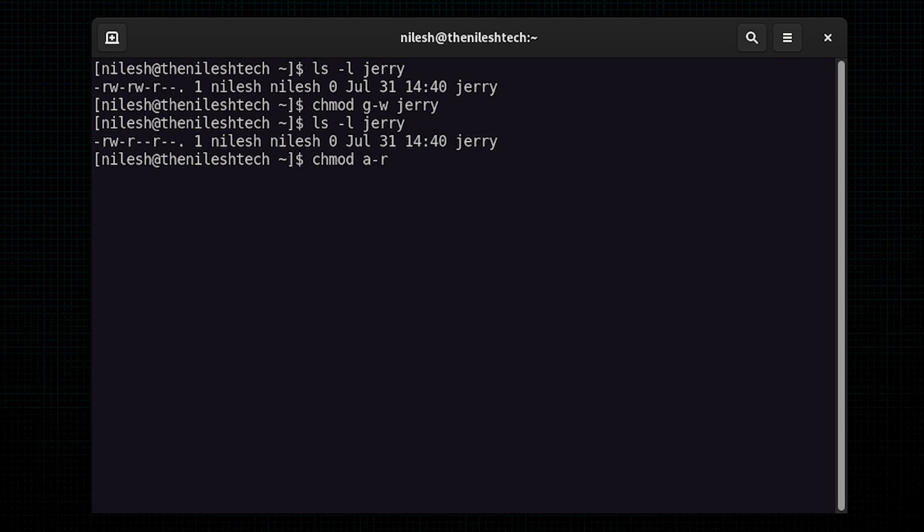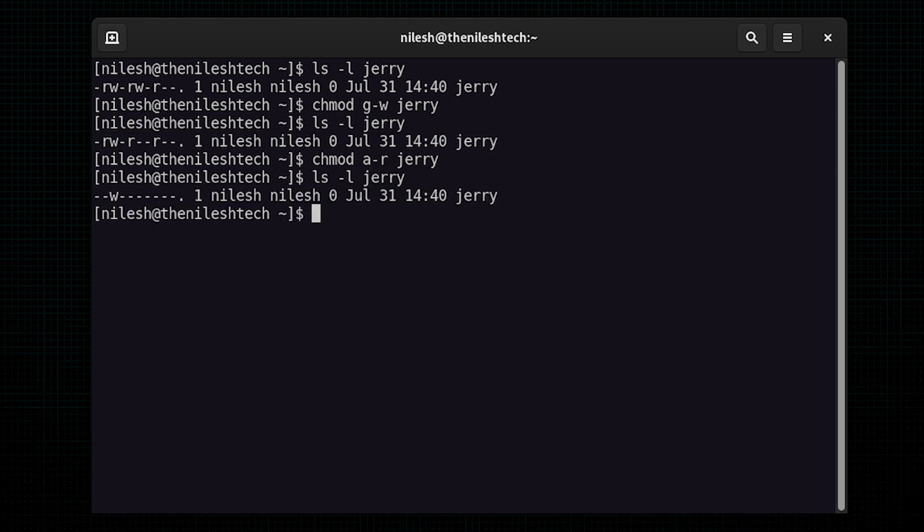And which file are you working on? You are working on Jerry. So hit enter and you do ls -l Jerry. You'll see no one has read permissions. Now we only have the write permission by the user Nilesh. I want to remove that permission as well.